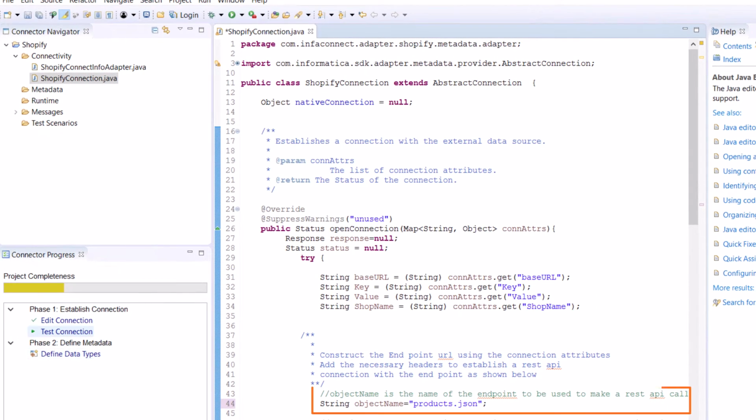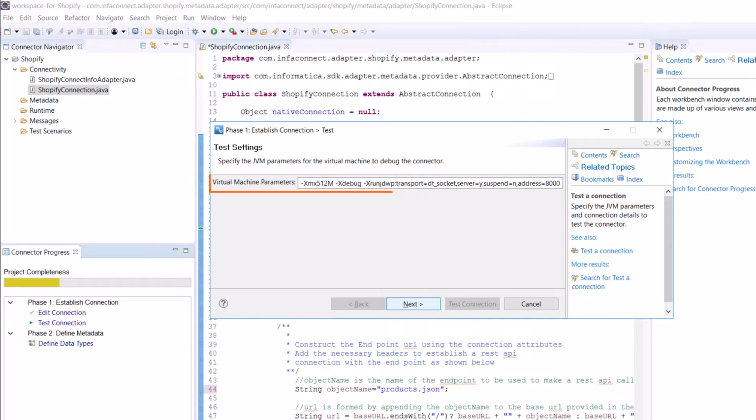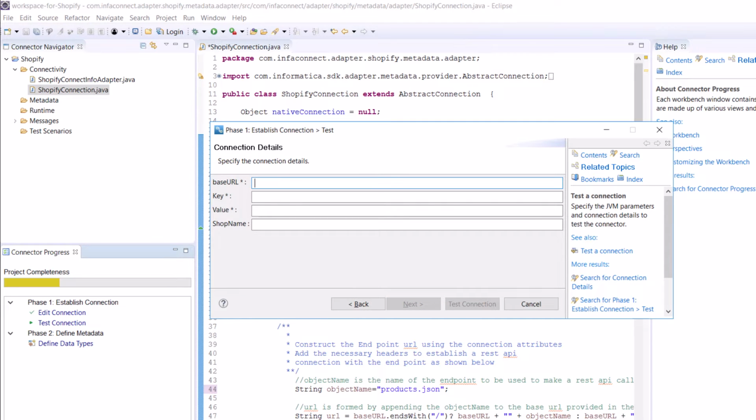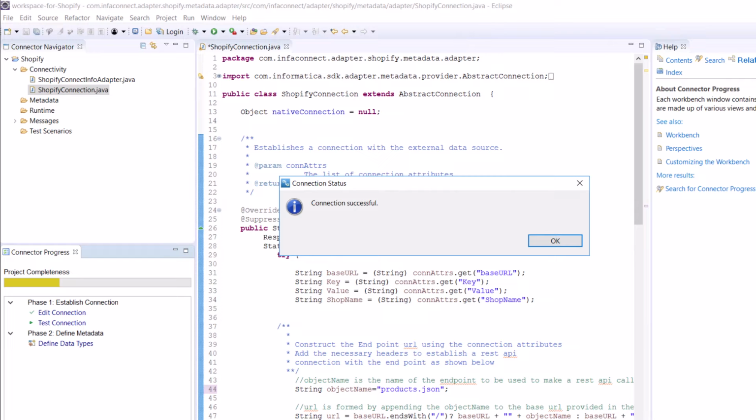Let's test the connection. If you want to debug the connector, enter the JVM parameters for the virtual machine. This JVM configuration will also come in handy for debugging the next phases of connector development. Enter the connection details and test the connection. We successfully created a connection to Shopify.